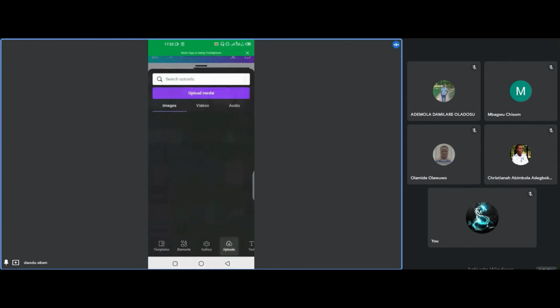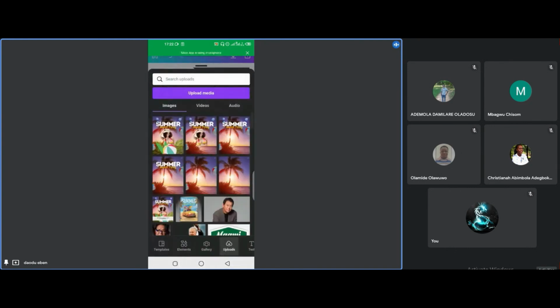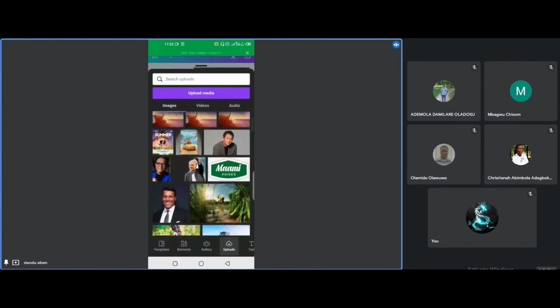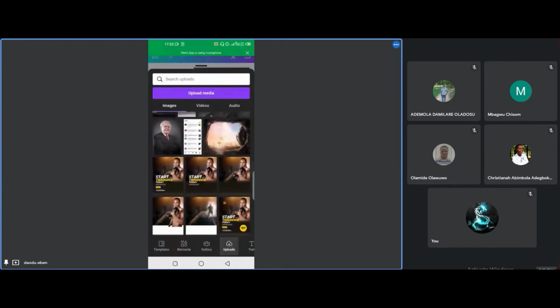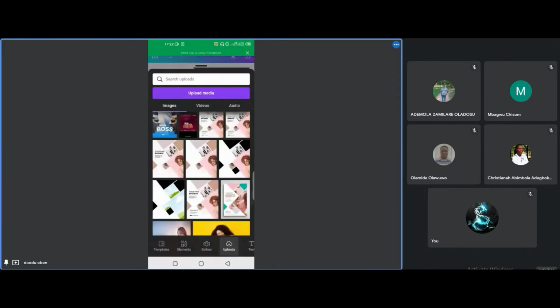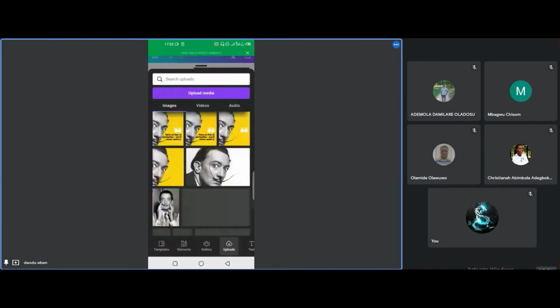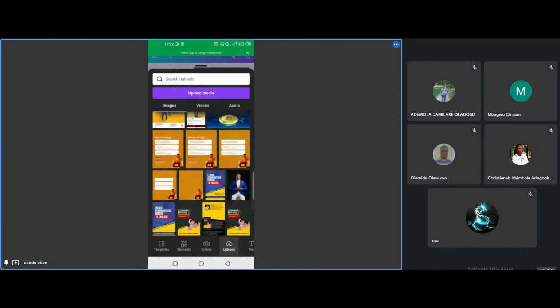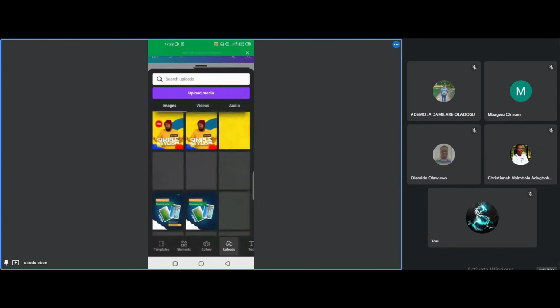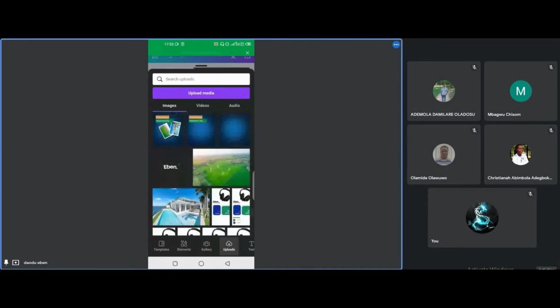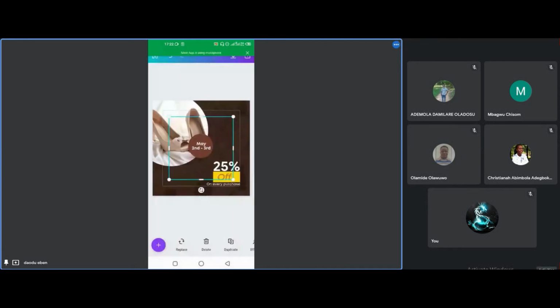Go to your upload. Like I said earlier, upload is where you have tons of designs you've uploaded to Canva. So I'm searching for one of my logos. Okay, I think, yeah, this is one of my logos. Okay, so this is my logo.